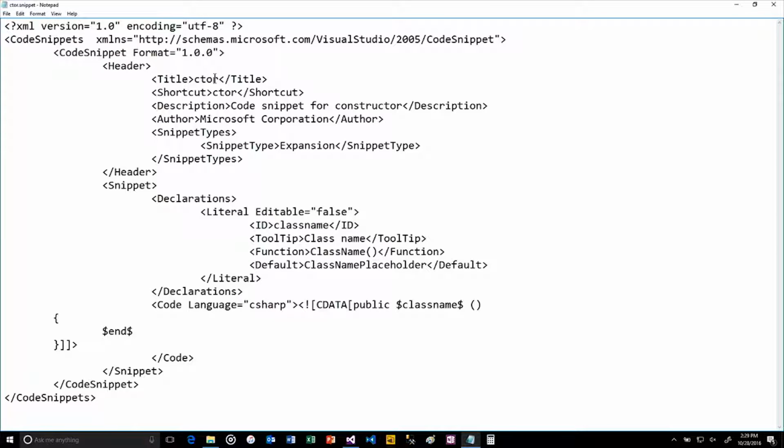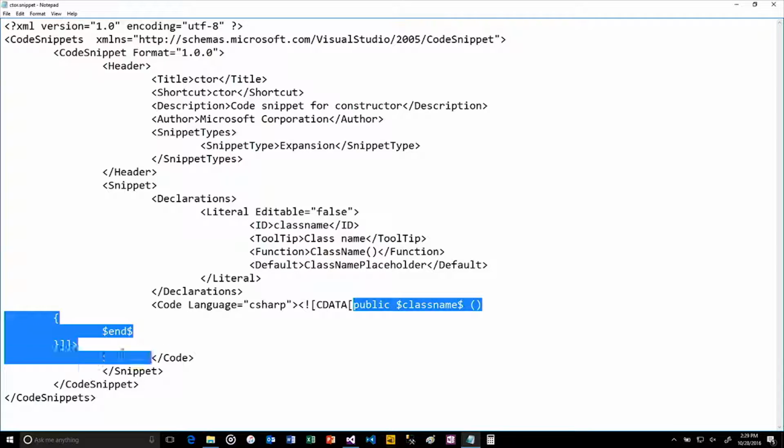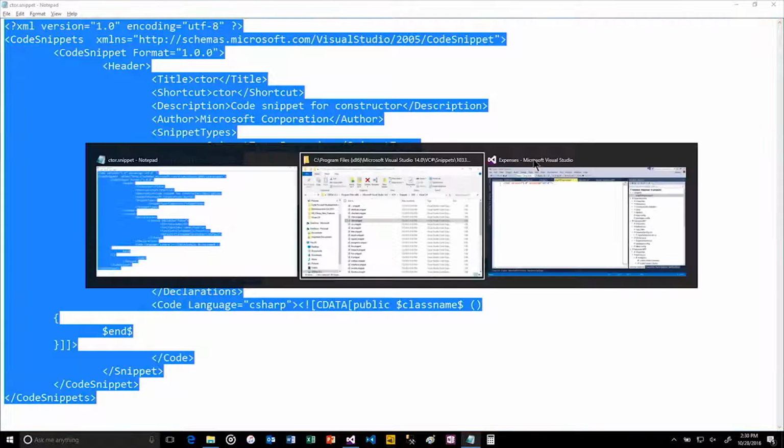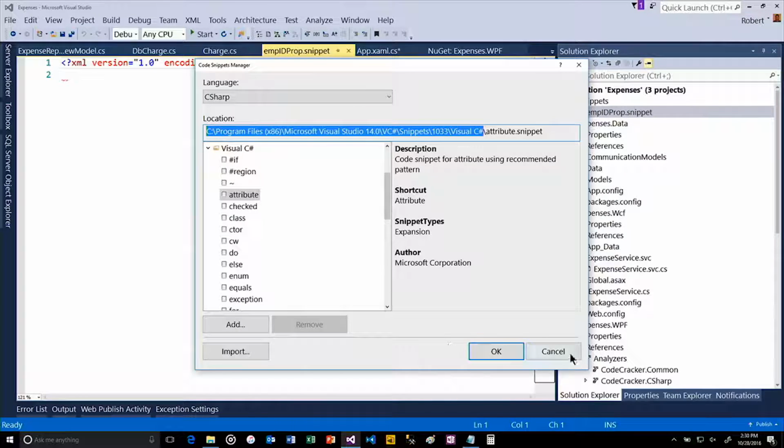There's a header which includes the title, the shortcut, the description, the author, the type of snippet, and that's all in the header. Then snippet, declarations, and the actual code is in this CDATA. So this winds up being the code that I want added, including the substitutions in there. Okay? So here's what I'm going to do. I'm going to copy this, and I'm going to put it in here.